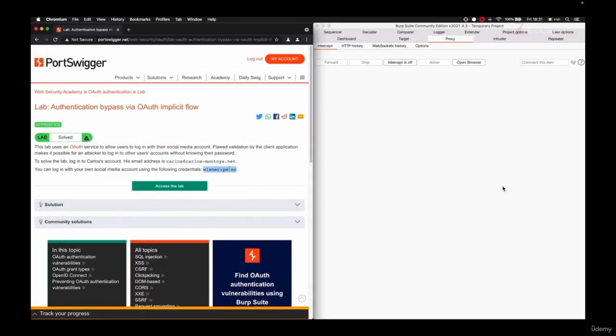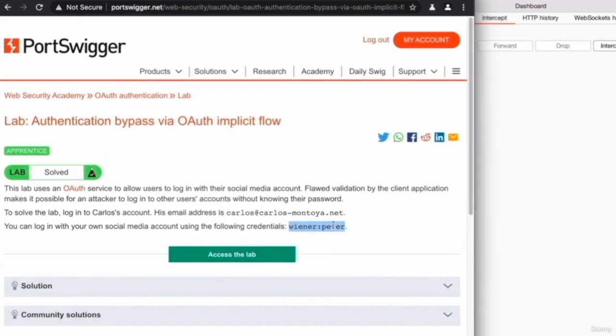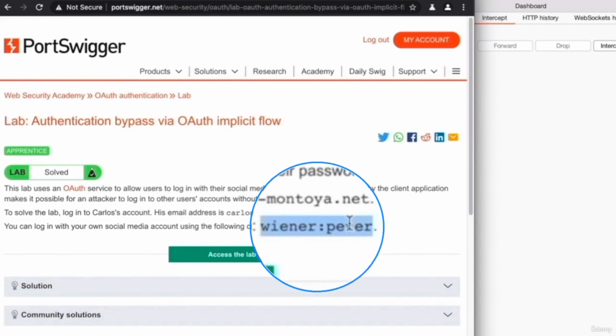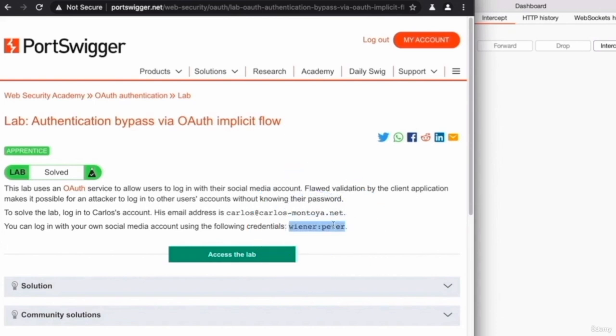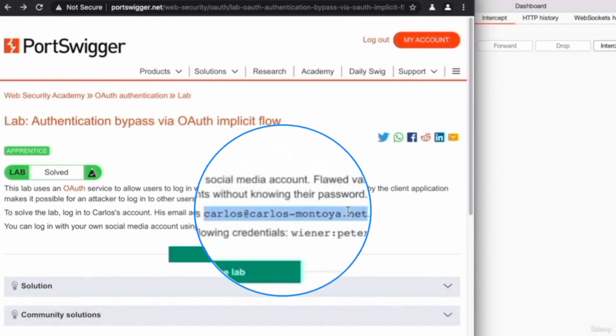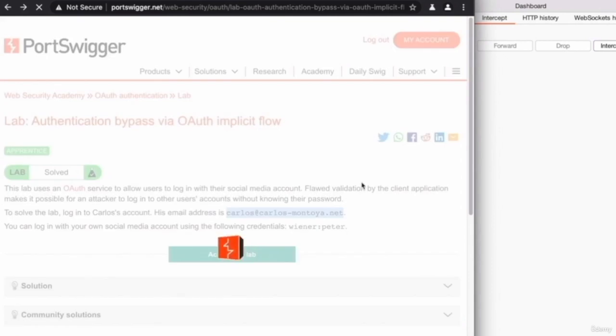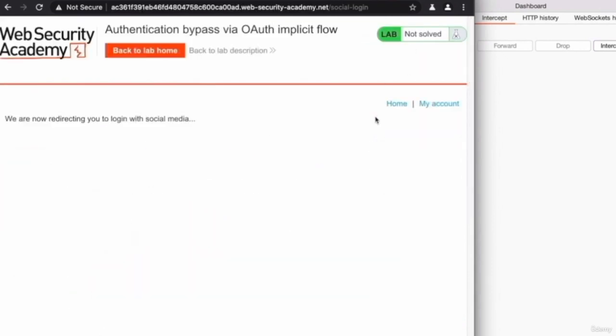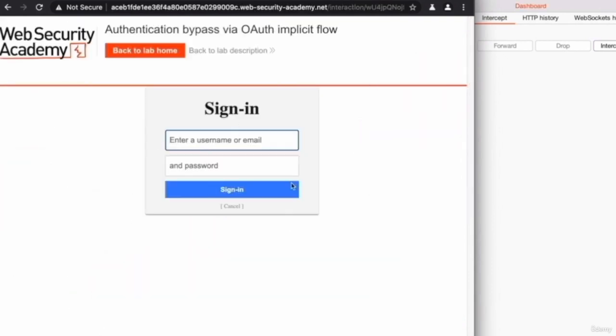So because this is a lab, you can't create your own users on it, but we already have two users. The credentials for the first user, which you're supposed to log in with, are Wiener:Peter, and the goal is to try to log in to another account on the target website that has the email of carlos@carlosmontoya.net. So let's open up the lab and go to my account, and let's test the functionality as usual without exploiting anything.